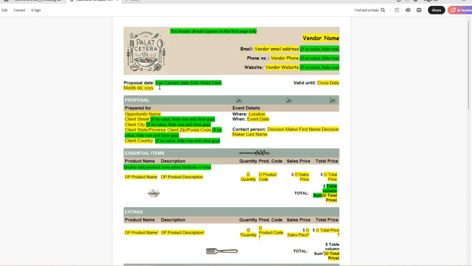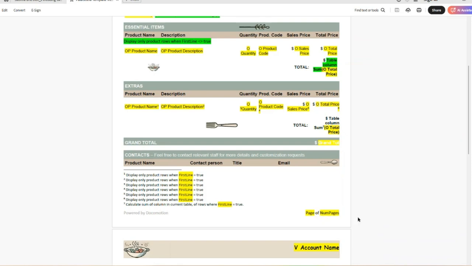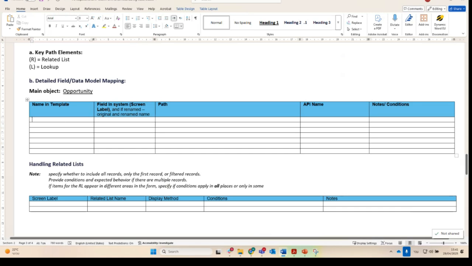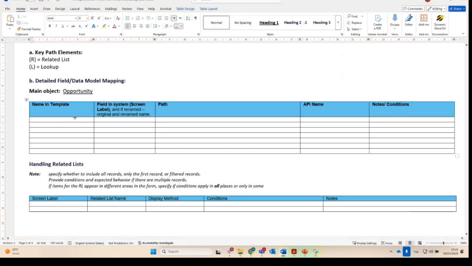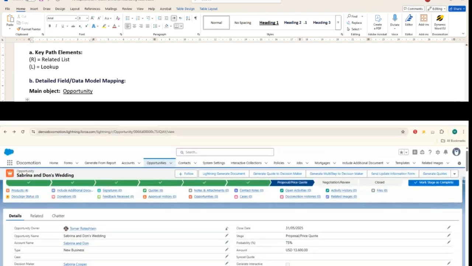The proposal date is one field we'll use in our document. This comes from Microsoft Word itself. It's a standard word field that automatically pulls the current date from your computer or network. Similarly, another useful word type field is the total page count, which dynamically shows how many pages are in your document. When filling out your data model table, be sure to identify these as word fields in the source column.